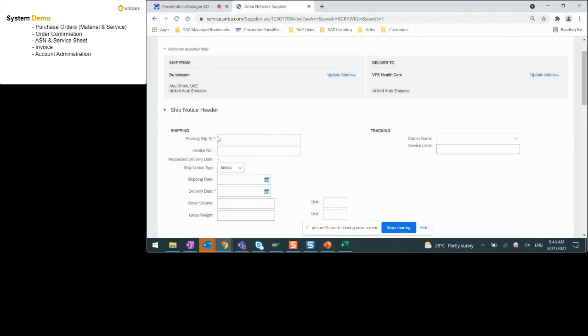Here you see this asterisk, or star, in front of the packing slip ID. This is the number of your packing slip. It could be the delivery note number that you have, or the tracking number. You can enter this number in the packing slip ID. I'm using my own naming convention. Again, you need to align internally and agree on your own naming convention for each document you are going to create on Ariba Network.